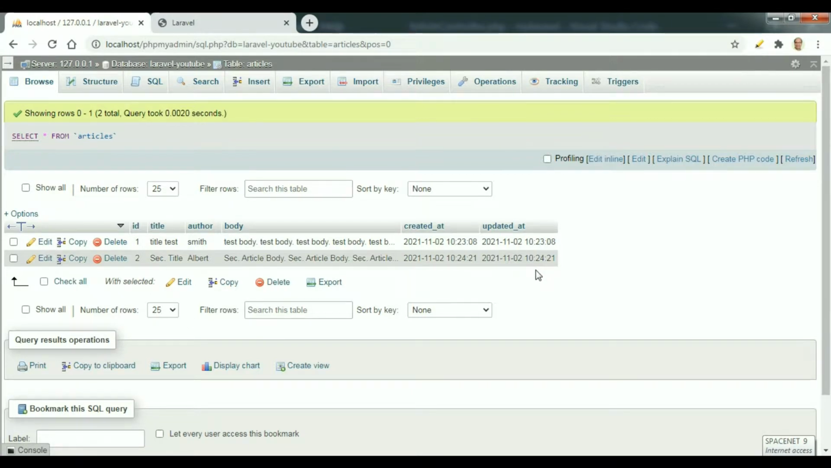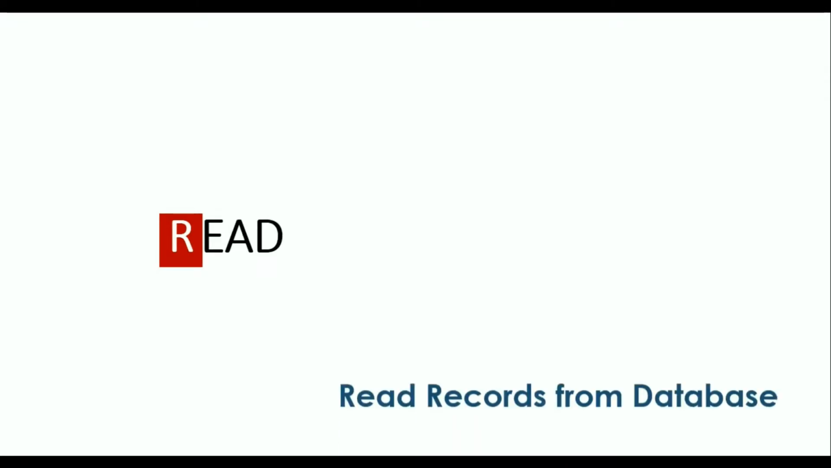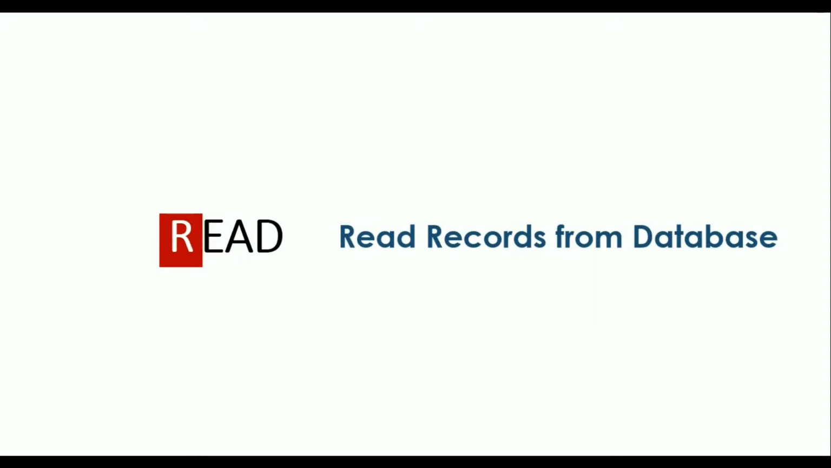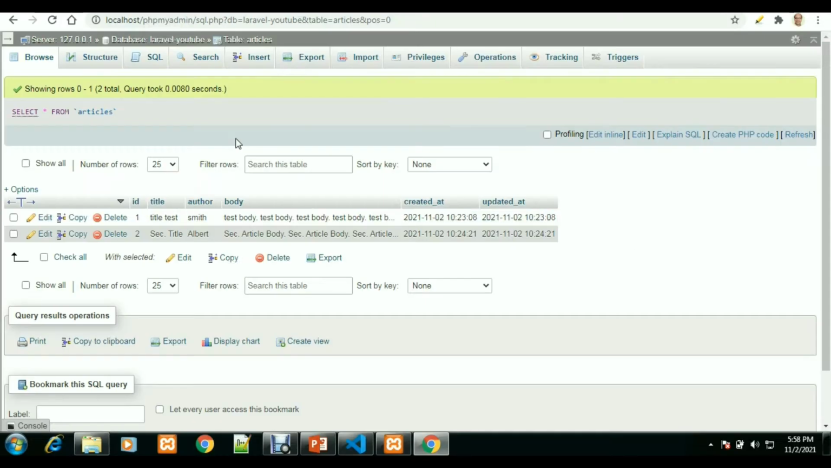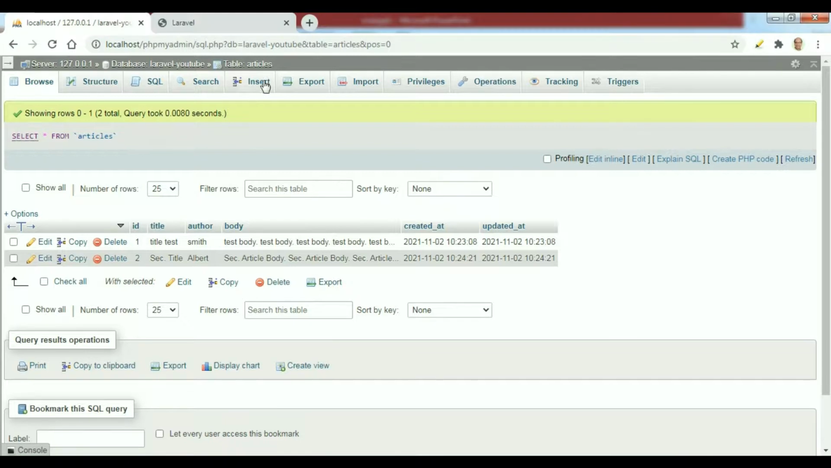So next I want to read the data from the database. The second CRUD operation is reading records from the database. Let's see how to do that. This is my database articles table, and in this articles table I have two records right now. So I want to read the records and display them in my browser. So how to do that?